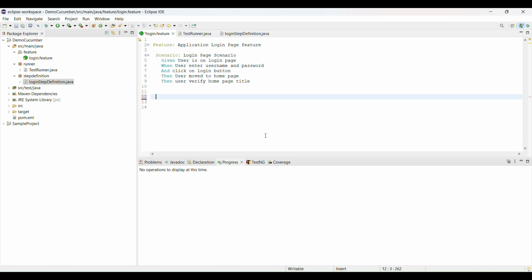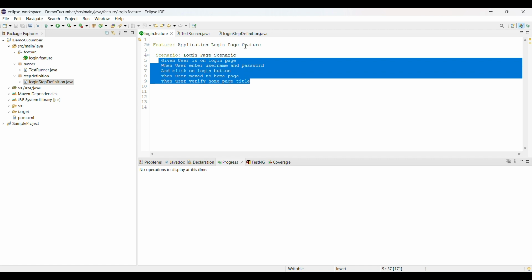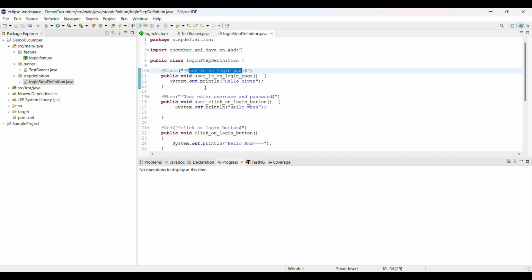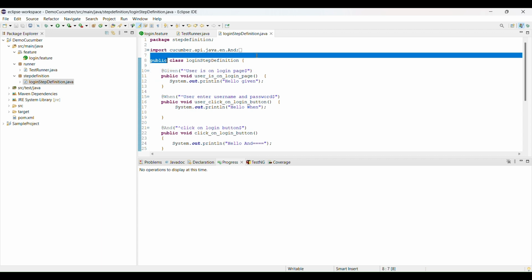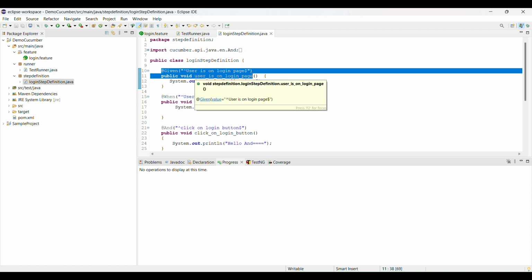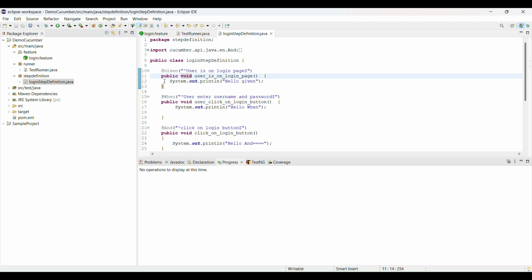So for now, I will show you the run part. So I'm going to remove this. Simple, right? See here, I just added one scenario, the login page scenario, and added some steps to test that scenario. After that, I created one step definition class. Inside the step definition, I'm writing all the annotation steps, and I'm writing the code.